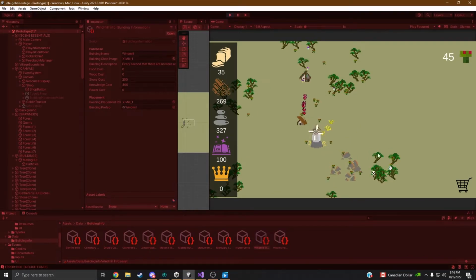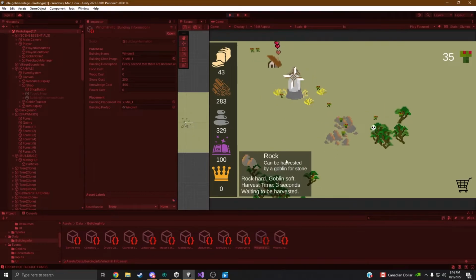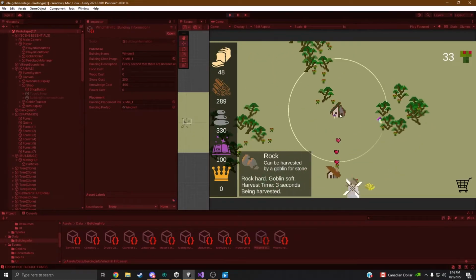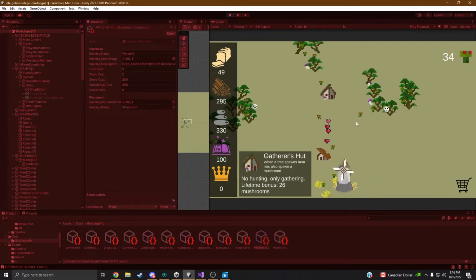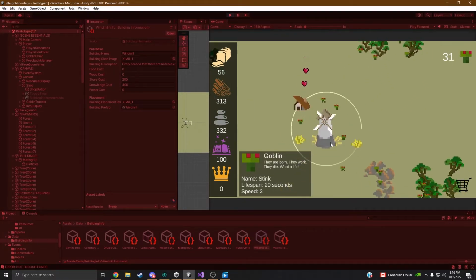Now, I've come across a problem. When I click on different aspects of the game, like a tree or a rock, it gives me information about what I'm clicking on. If I click on the Gatherer's Hut, you can see information, and if I click on a Goblin, you can see information. But when I click on the windmill, nothing happens.